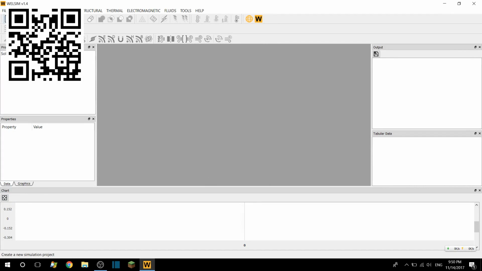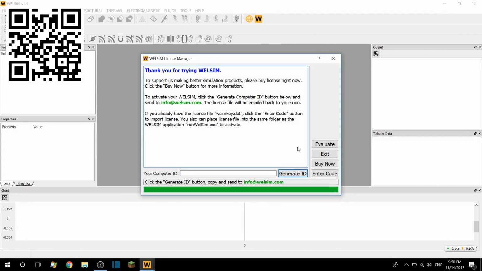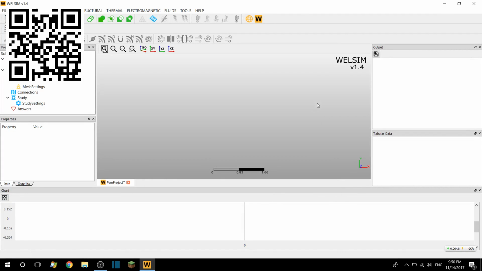Let's click this button on the toolbar called create a new simulation project. Let's click it. Because I'm using the evaluation version, just click evaluation. You can proceed. If your WELSIM software has been activated, you won't see this pop-up window. Now we have this project.